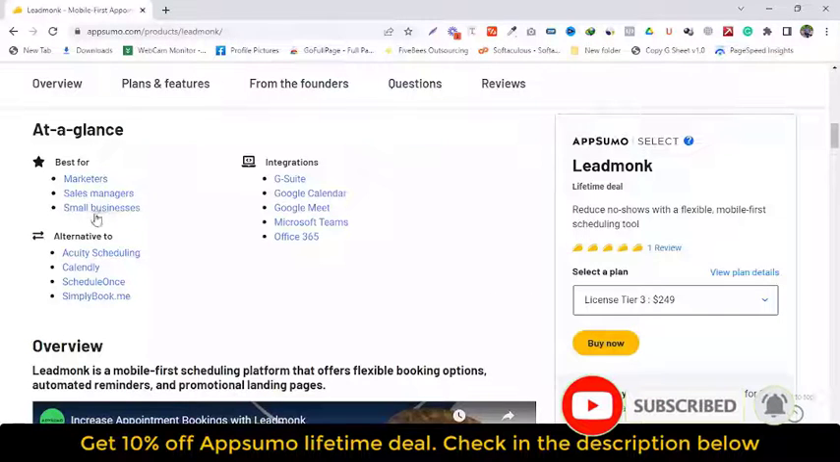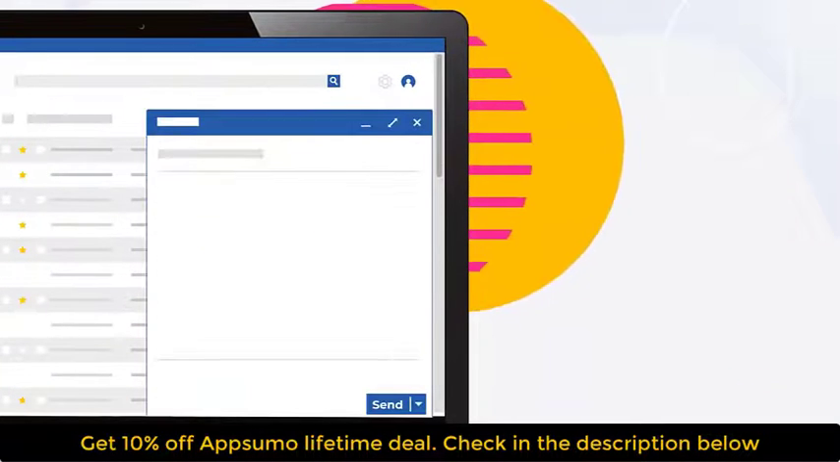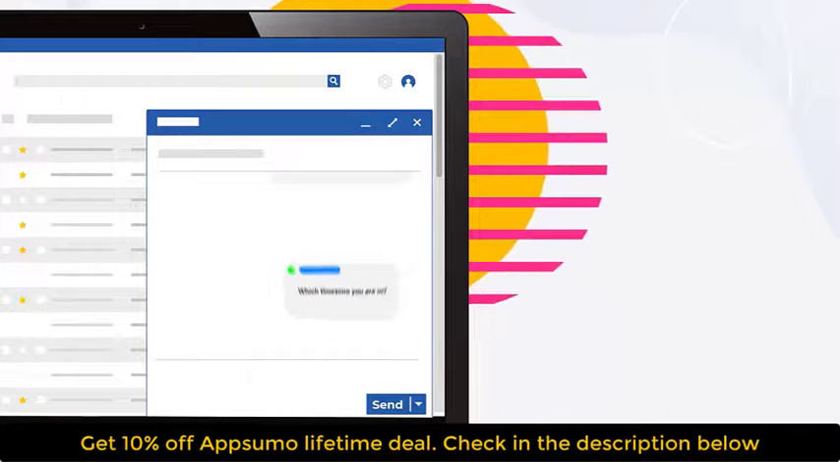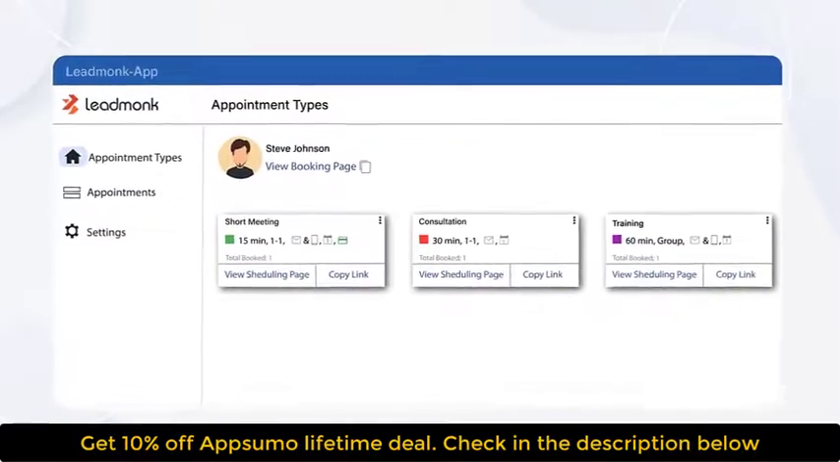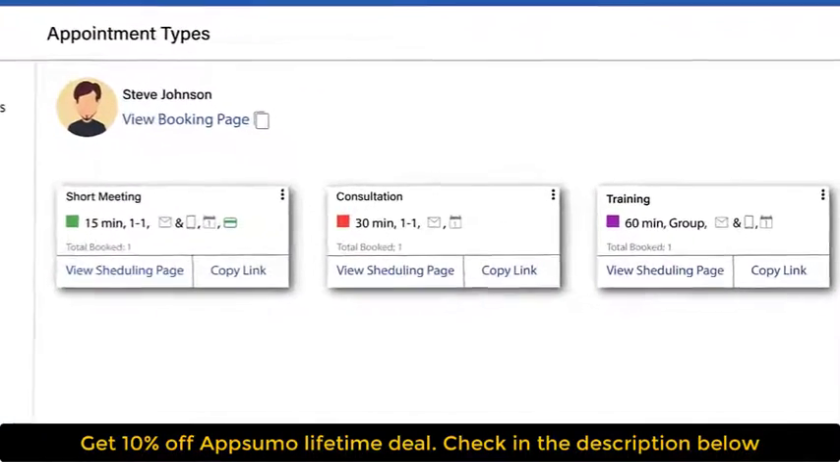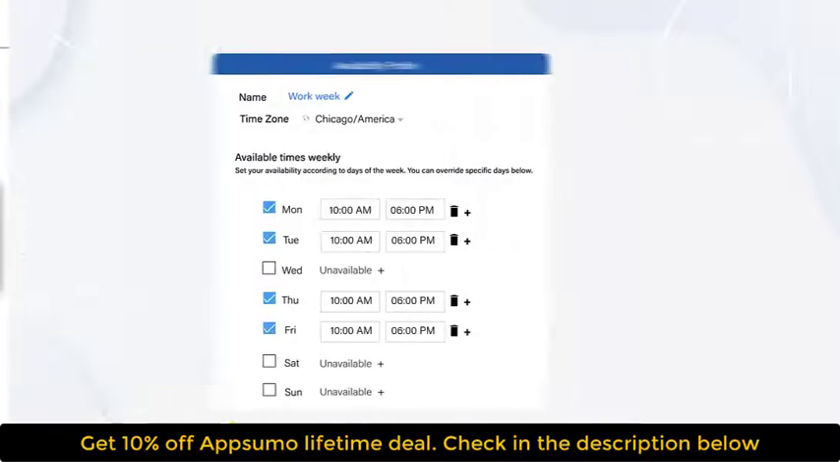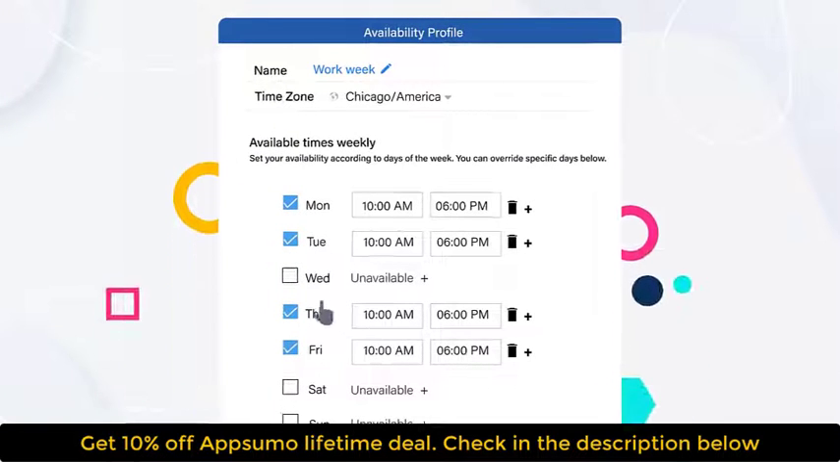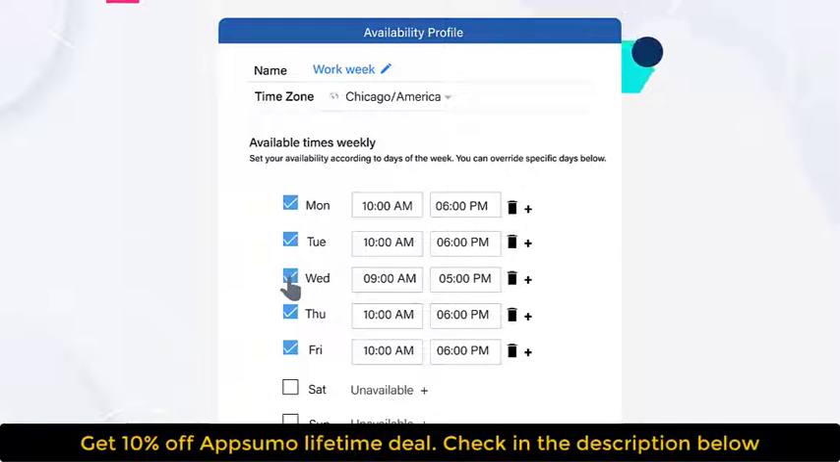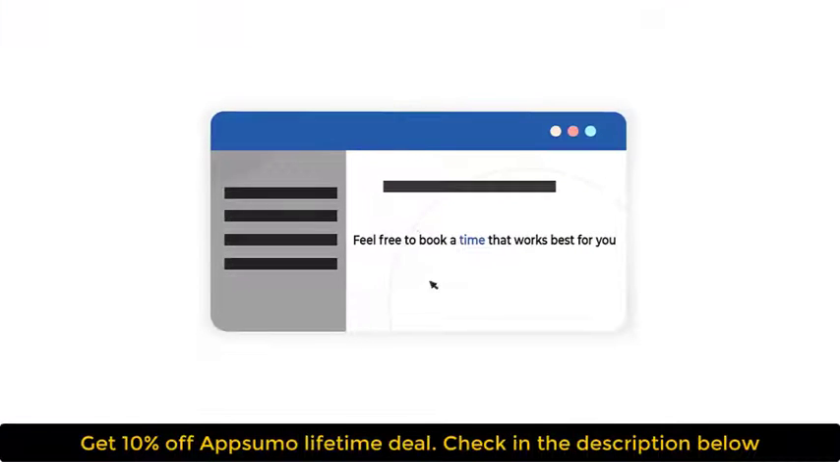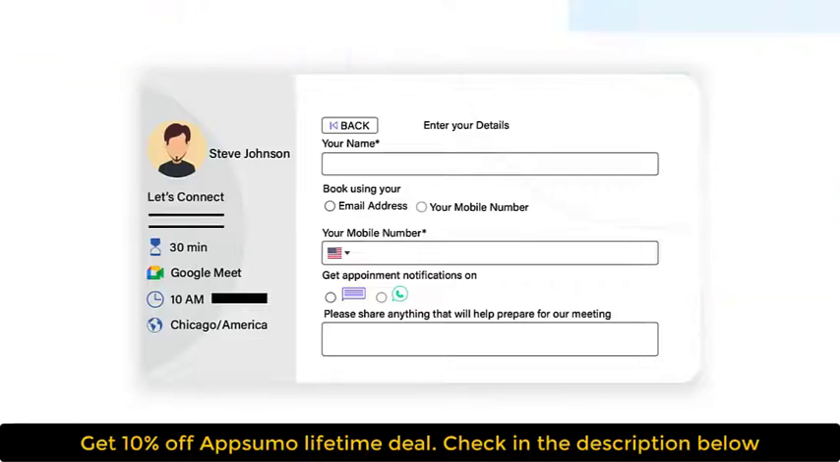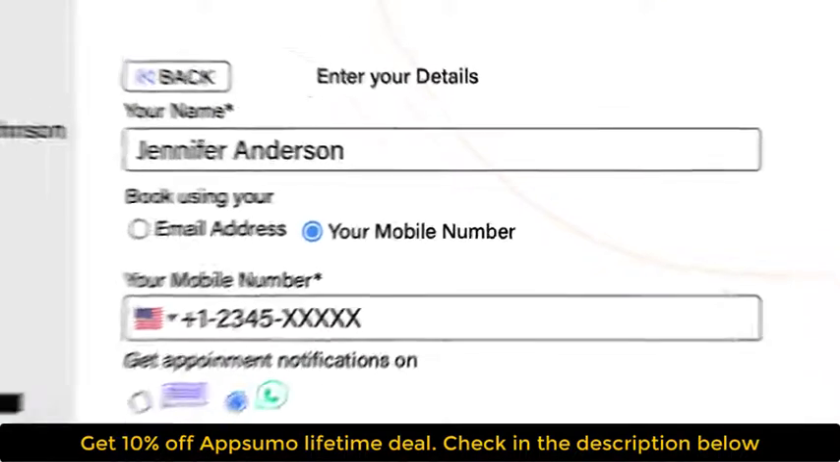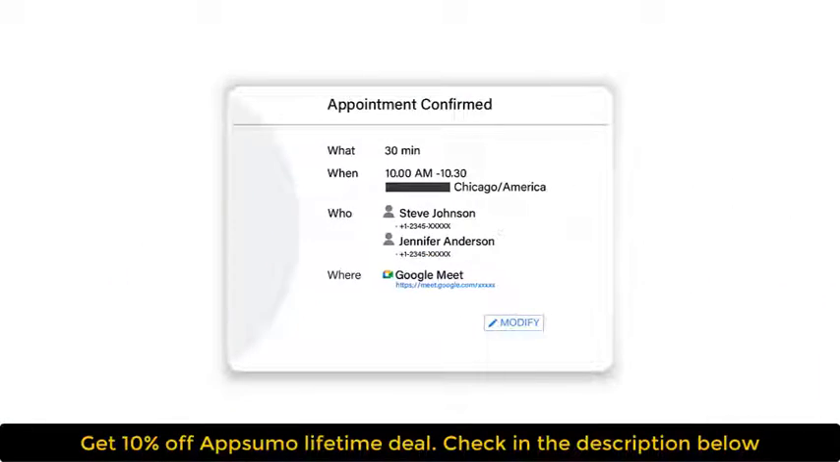So let's get started. Nobody has time to navigate the hassles of coordinating availability while scheduling or rescheduling appointments. That's why Leadmonk makes appointment booking a simple experience. Share your availability only on the days and times that work for you. Your invitees can book time in your calendar using their email address or mobile number without the back and forth. When your customer chooses an appointment slot, it is instantly confirmed.